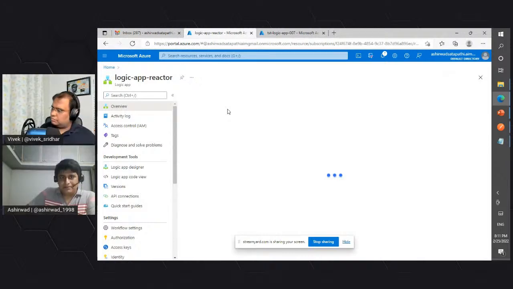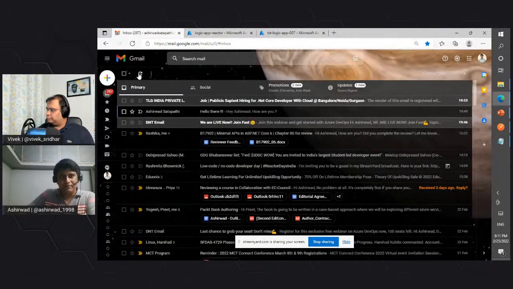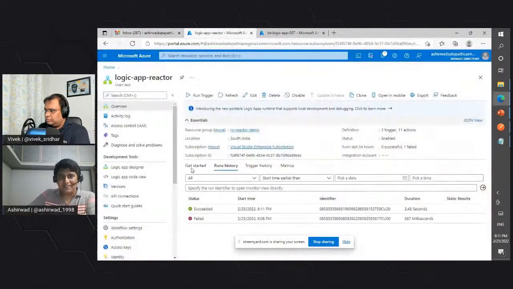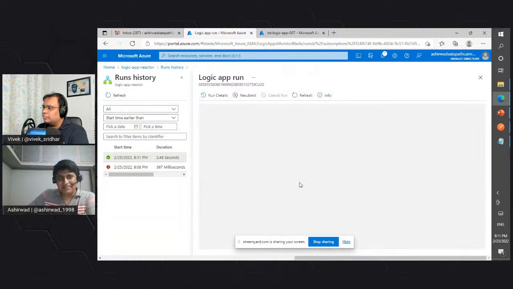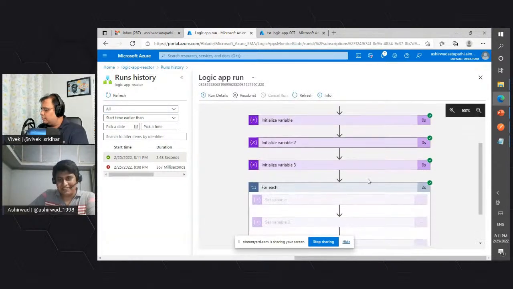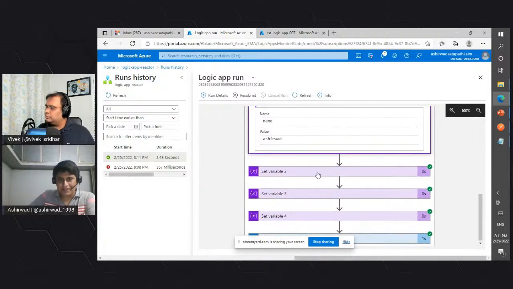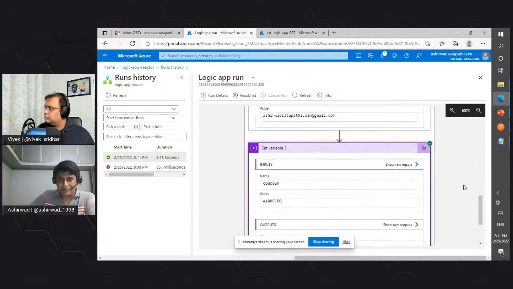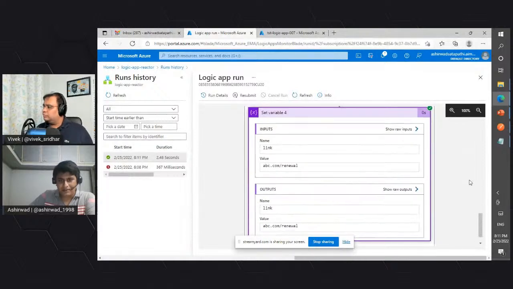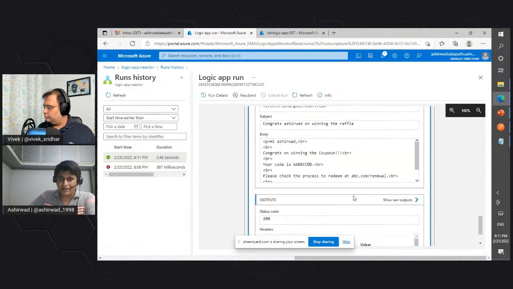Hmm. Let's wait a bit. It failed again. Or it succeeded, but I didn't get the mails. That's surprising. Or it's taking some more time to send it. Let's see the values. Everything seems to be well. Maybe it is taking time to send. Yeah, that's probably the scenario.